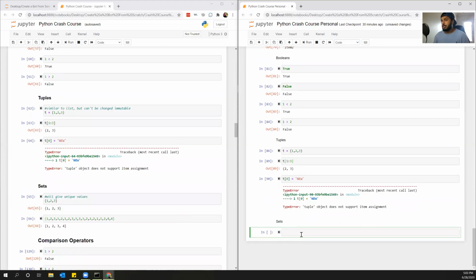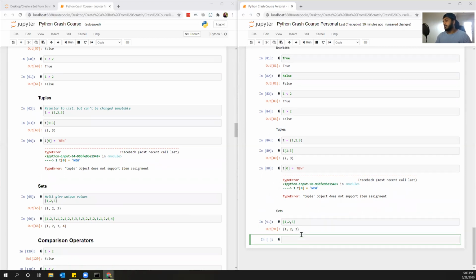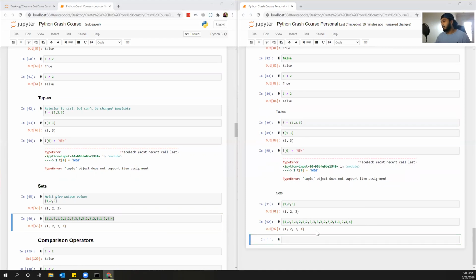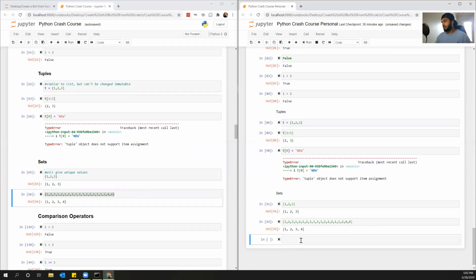So now that I have sets, what sets does is it'll give you the unique values within whatever you pass into it, and it's curly brackets, similar to a dictionary. So if I have 1, 2, 3, it'll give me all the unique values in 1, 2, and 3. Now if I copy this and have 1, 2, 3, and 4, those are my unique values. So it'll give me those unique values. So that's what sets are.